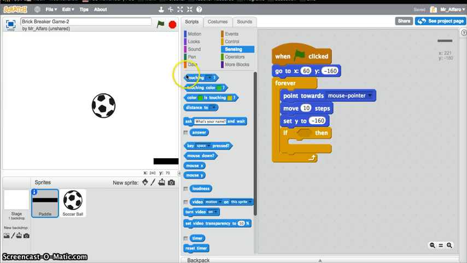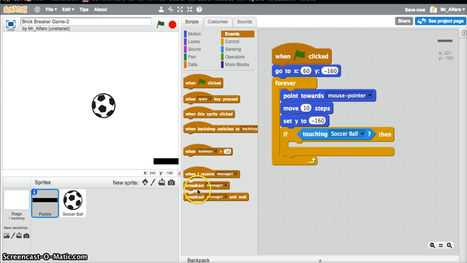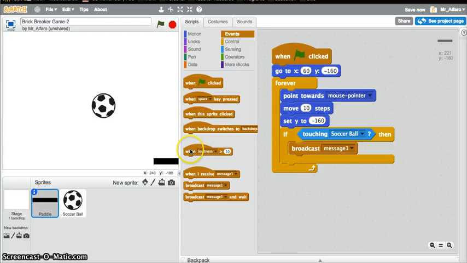So in sensing, I'm going to go to touching, and I'm going to plug it there. So it's almost like Lego. The shape will fit in. And I want it when the paddle touches soccer ball. So when it touches a soccer ball, I want a message. And when you think message, it's almost like telling the program, I want you to do this specific thing. For instance, if you want this ball to bounce, the program doesn't know what bounce means. So we have to explain to the program what bounce means.